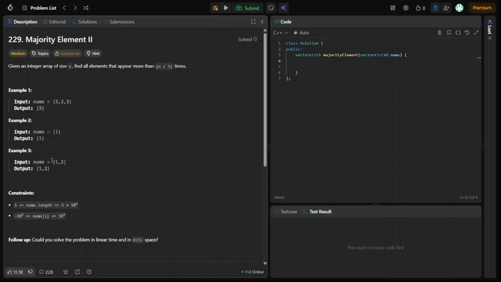And in this one, the array is 1, 2, and the size is 2. So 2/3 means any element with frequency greater than 0. Yes, 1 and 2 both are unique, but they are the output. The output must be a vector. So this is the problem, and what it wants is that we solve it in linear time, O(n), and O(1) space. This is the tricky part, and it's the main algo also, the extended Boyer-Moore algo.